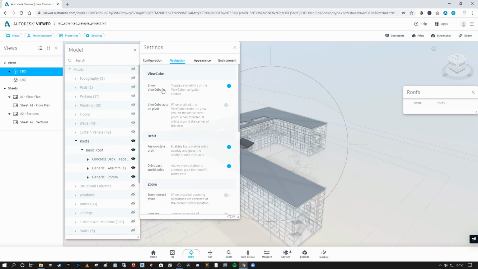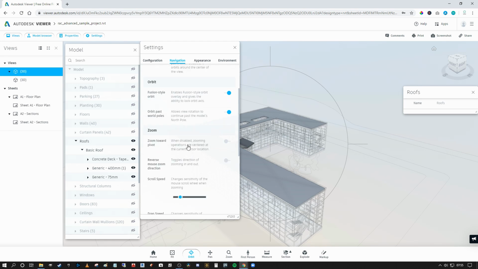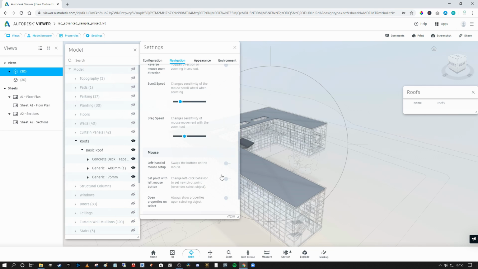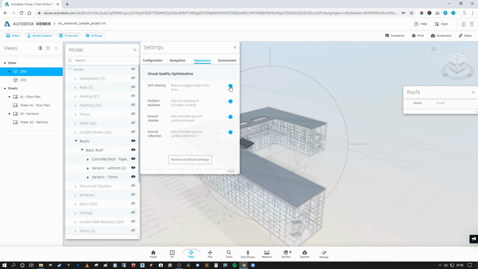Via navigation, we can show the view cube or not. We can make the view cube a pivot. Again, there's no real need for that. Your orbiting tools, your zoom tools, your scroll speed, drag speed, all these things are customizable. As a rule, just get used to the defaults, in my opinion. Under appearance, you can give it anti-aliasing or not, so you can make it a little bit more jagged or a little bit smoother. I prefer the smoother look myself.